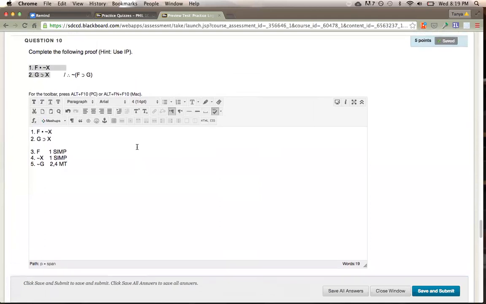And when you get stuck, that's a good time to ask, should I do a subproof? And the hint says use IP. So what should I assume? Well, there's usually more than one thing you could do. But a rule of thumb that often works is that when you do an IP to get a thing you want, you start by assuming the negation of that thing. So if I want this, I should assume the negation of that.